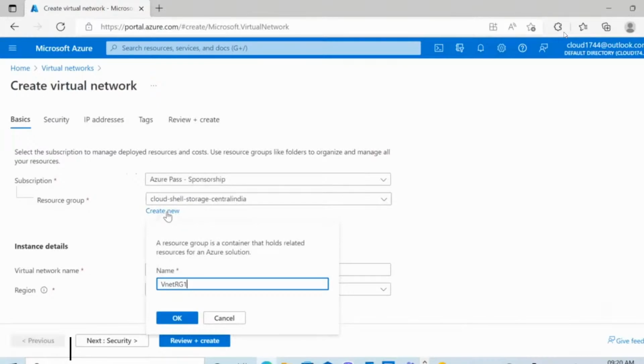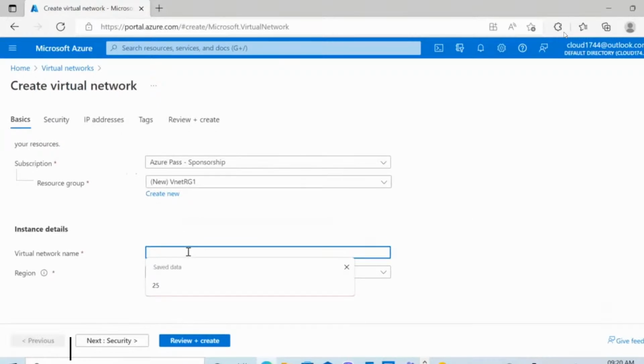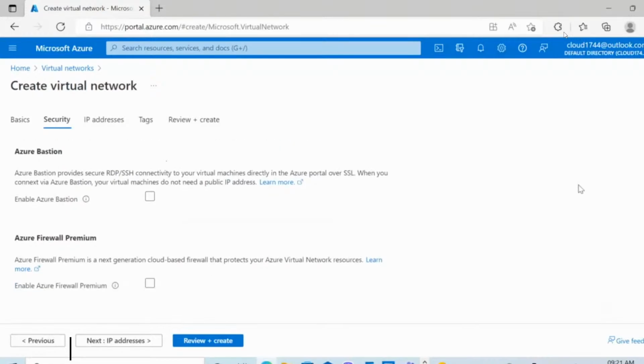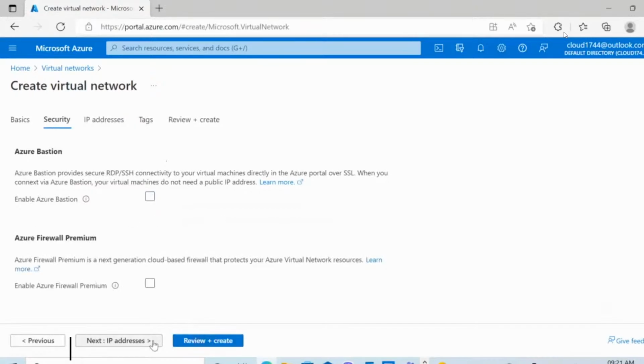I want to create a new resource group, VNet RG1, and virtual network name, VNet1, just for example. From where you want to deploy this, that is your choice. East US or whatever location you want to select. Do you want to enable some security here with the help of Azure Bastion? Like if you are planning to deploy something on this virtual network, do you want to give the access of that resource to someone with the help of Bastion, or do you want to use a firewall? That is your choice, but the configuration steps will be different. You can see. So later we will do that.